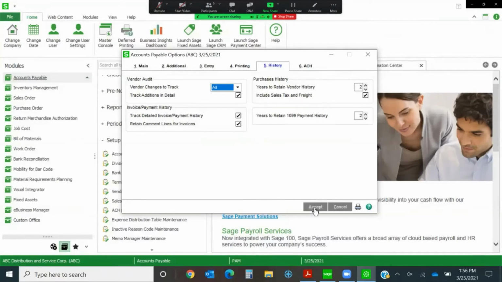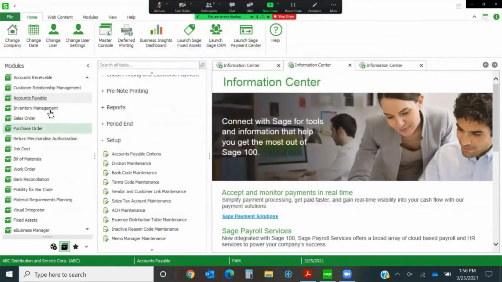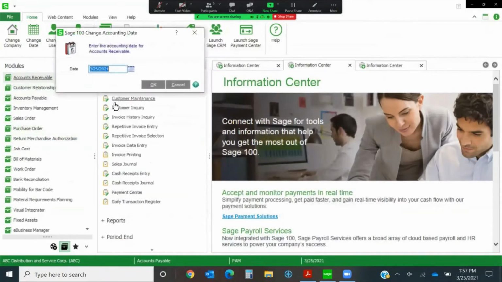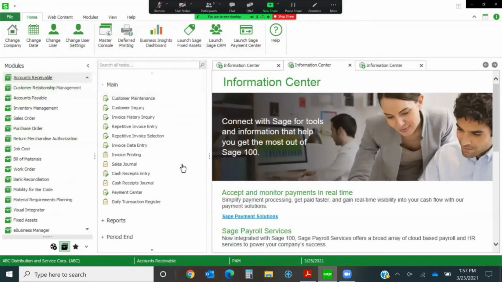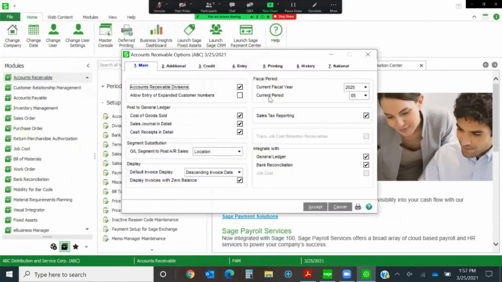So this is just an example of AP. We're going to take a look at a couple of other modules. So we'll look at AR. We'll go in and look at the setup and look at our AR options. And you'll notice that this fiscal period is different. So AR is not closed with the same consistency that AP is in my demo data.